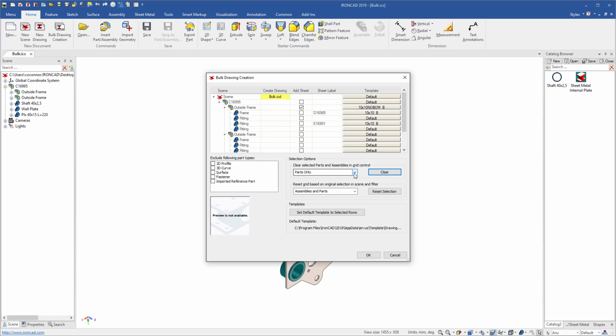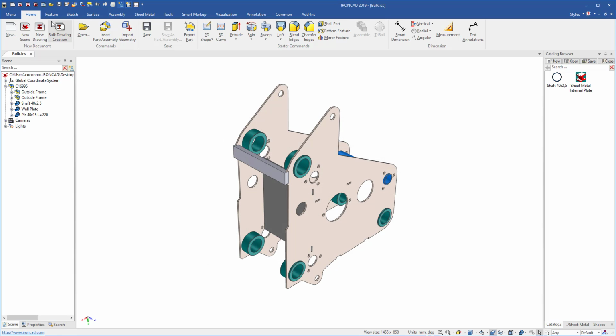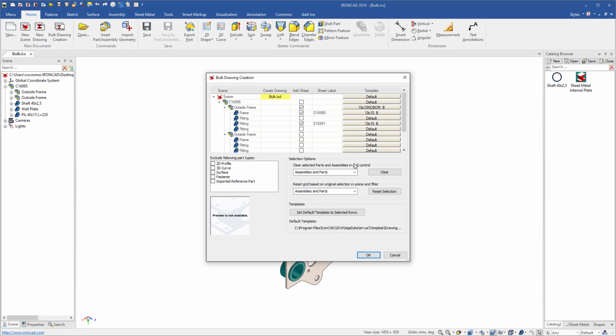You could do the same thing for the opposite. So if we exit, return back into this, say we wanted to create part-only drawings, we could clear all the assemblies and run clear, and you can see the assemblies get deselected, and all the parts that were pre-selected before are all now available to run the part drawing creation.